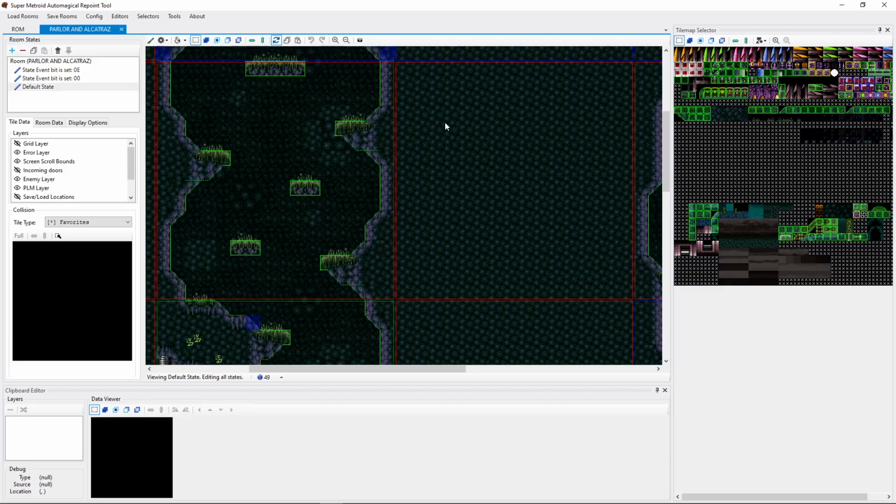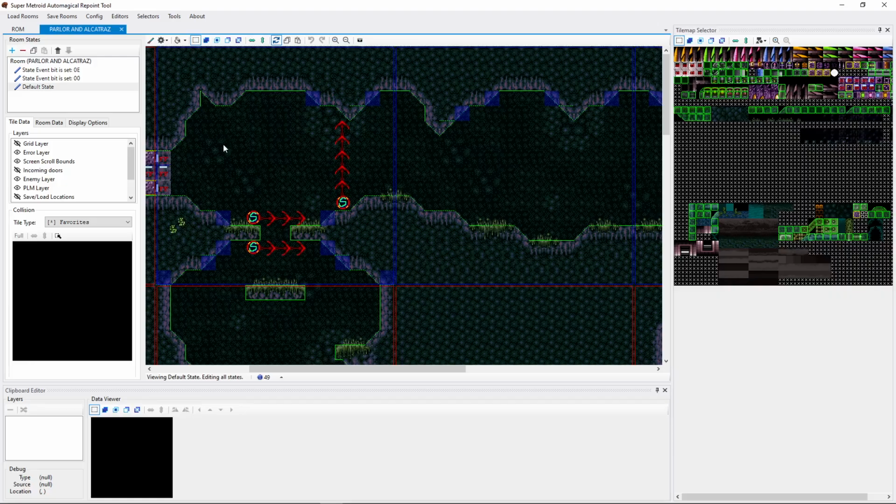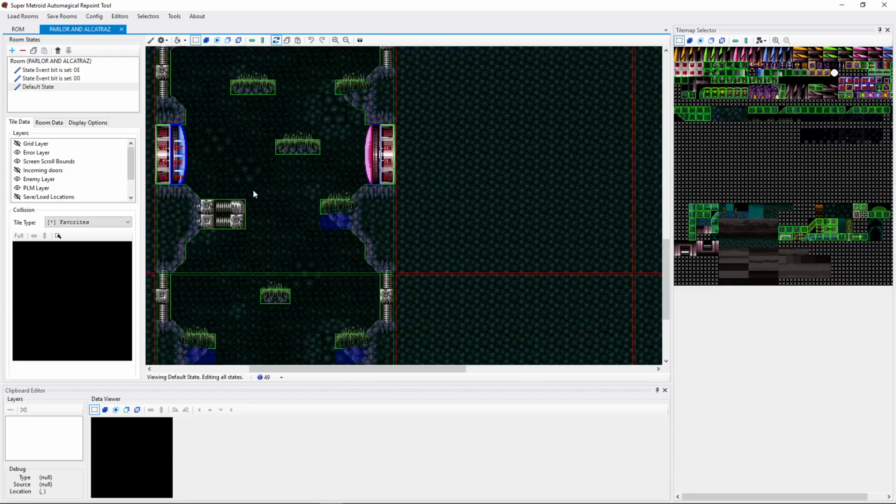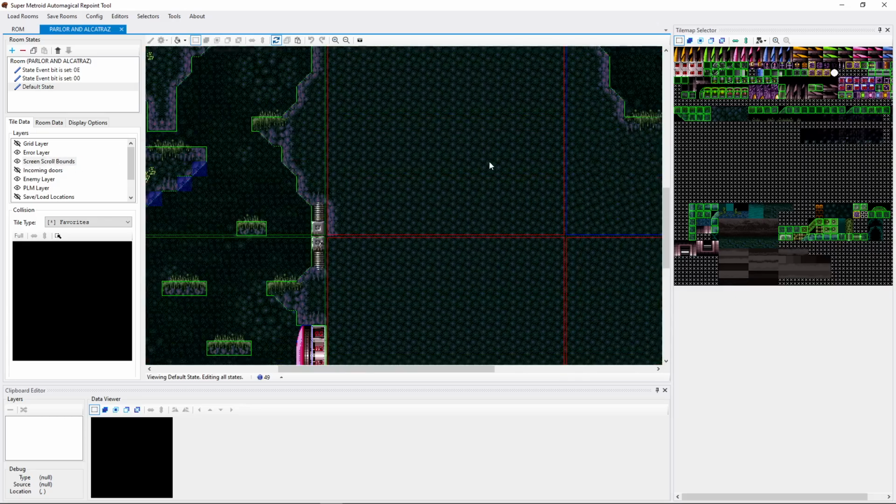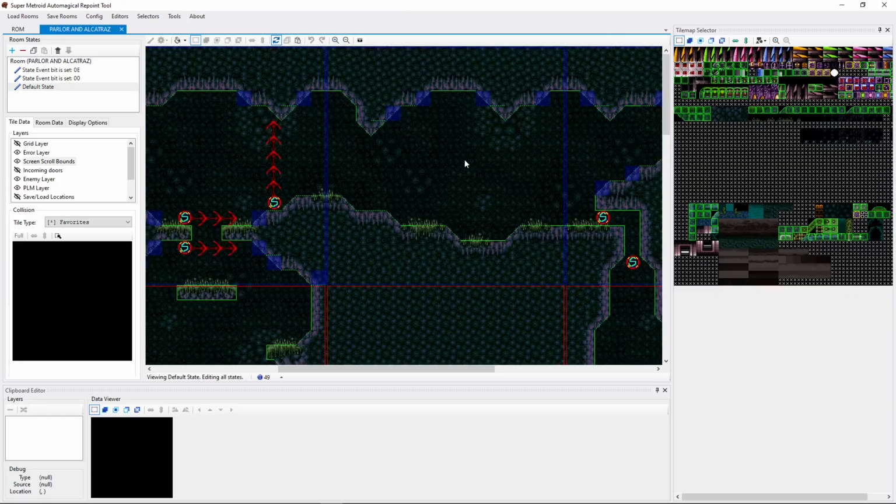So probably the most obvious thing are these red squares. And you can see these squares everywhere. They're red, blue, and green. These are called scrolls, or camera scrolls, or scroll boxes, or screens. And you can see here, they're called screen scroll bounds in Smart. And so basically, they're used to tell the camera where it can and can't go while you're playing the game.